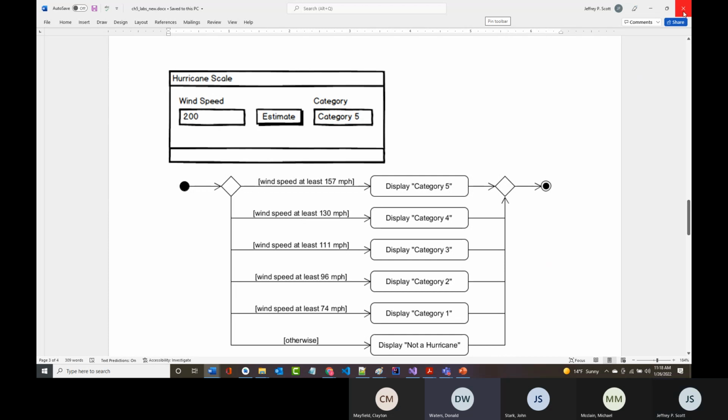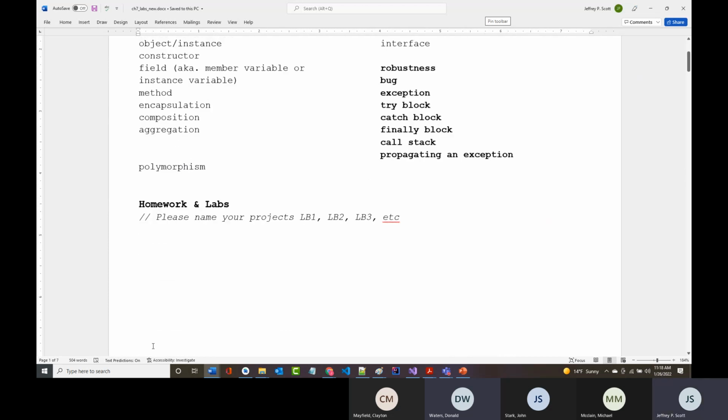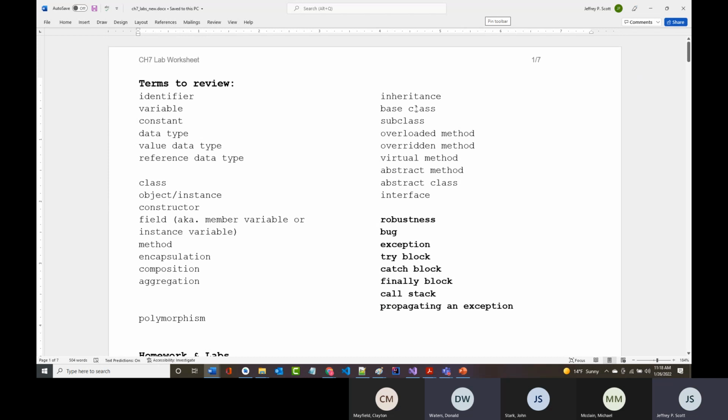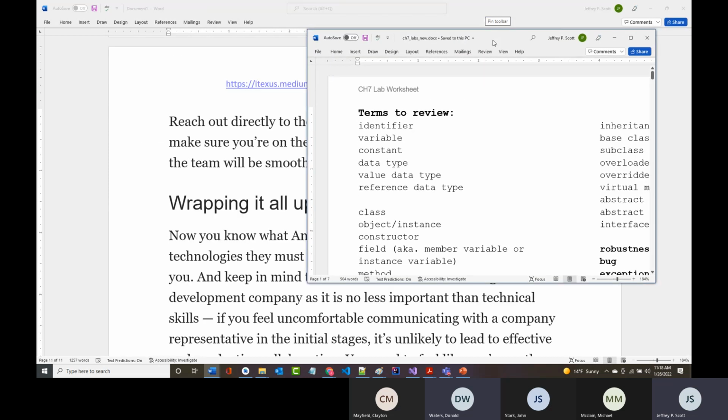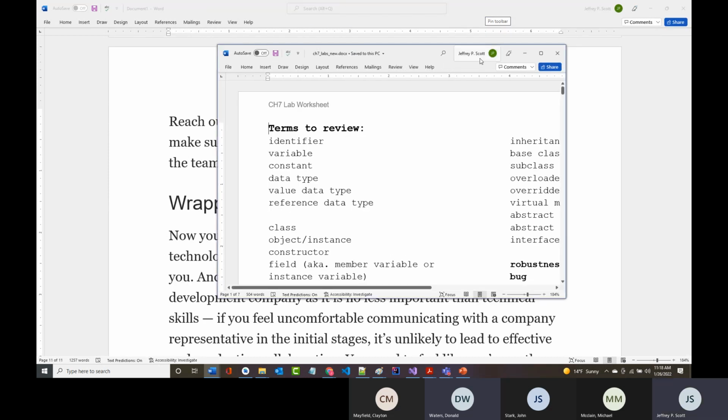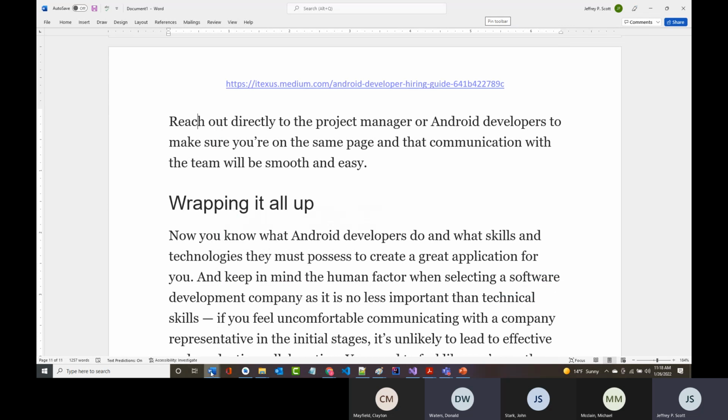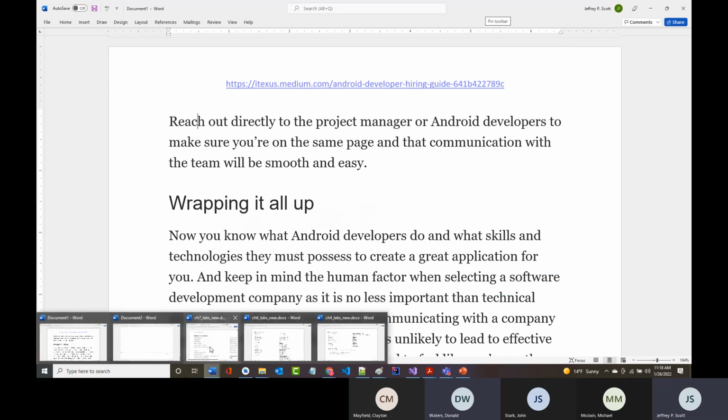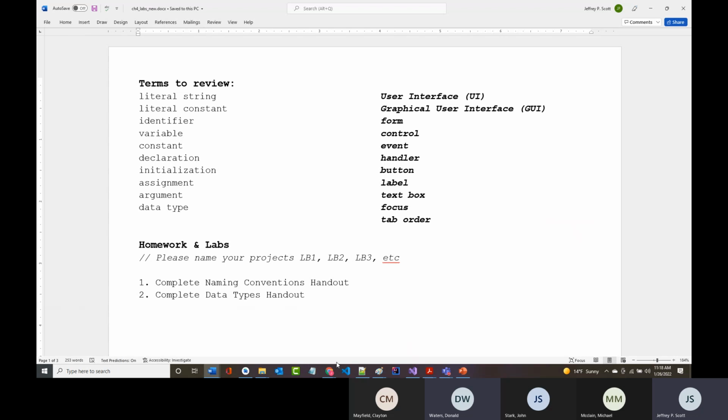All right. Then for chapter 4. I believe this is chapter 4. Let me double check. Nope, that's 7. We'll look at that in a moment. All right, so where's chapter 4? 6, 4. There it is.